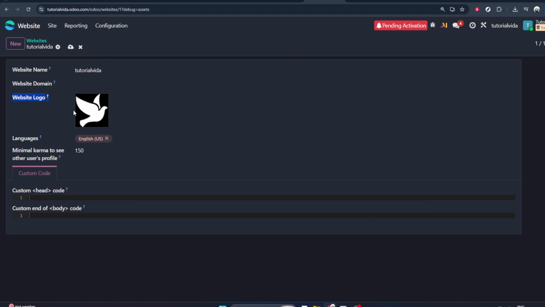For best results, use a clear, high-quality image in PNG or SVG format with a transparent background so it looks good on different page colors. Try to keep the image size reasonable so it loads quickly. Once you've selected the file, Odoo will show you a preview, so check that it looks sharp and properly aligned.